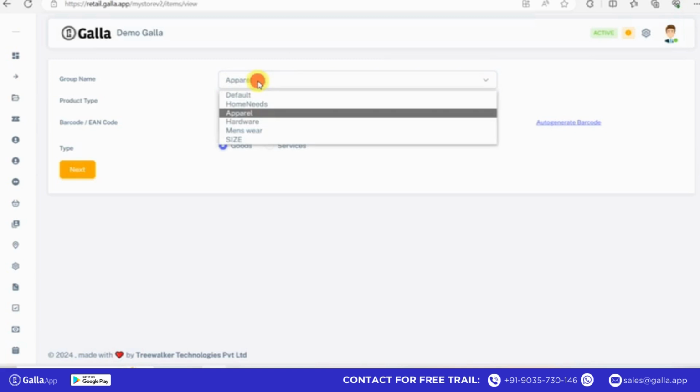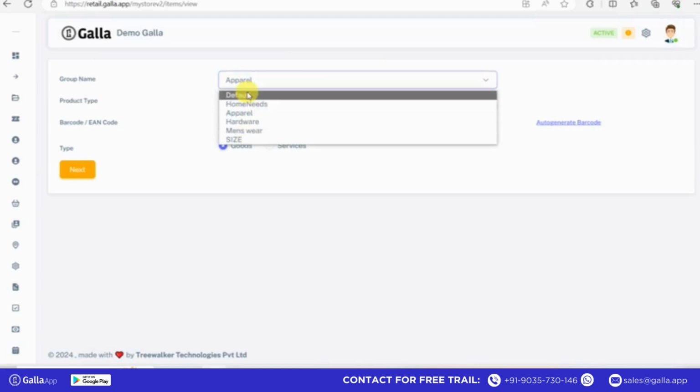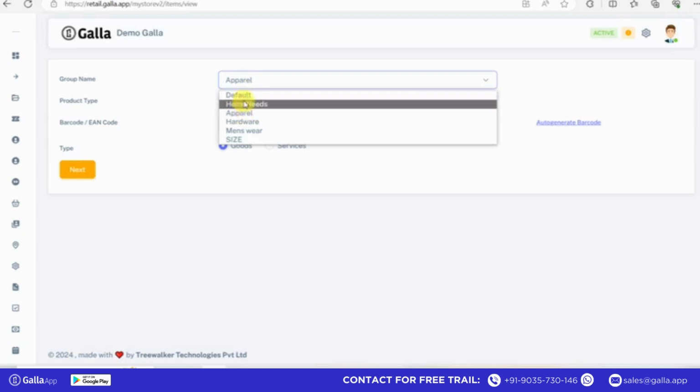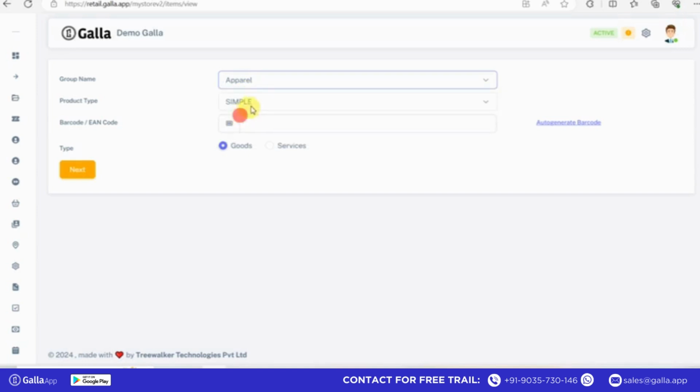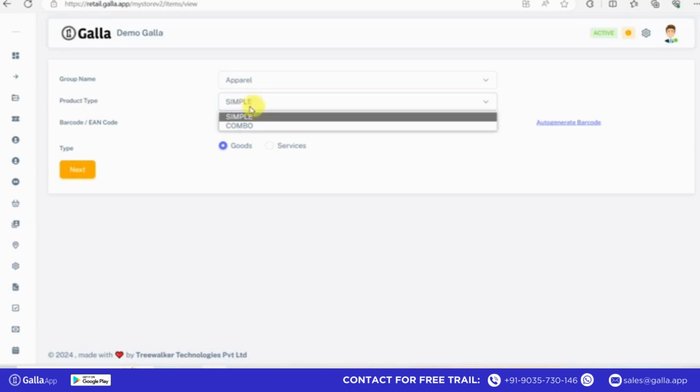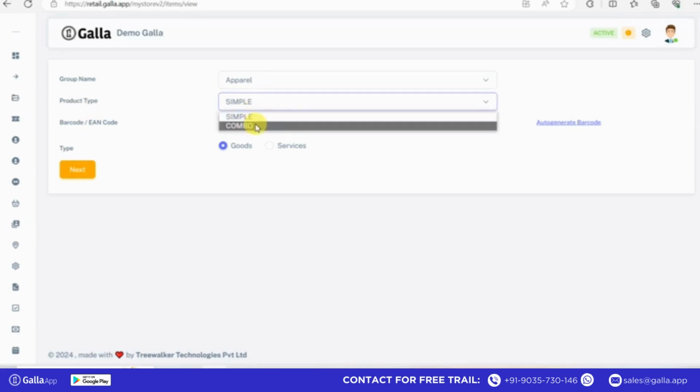Group name means the category, like the product which you are updating, it belongs to the food and nutrition category, or is it from apparel category, is it from hardware category. So simply you are going to choose the category. Product name, product type, which means it's simple or combo. Simple means it's a single product, combo means it's more than one product, which means 2 products, 3 products, or maybe more. Let's click on simple.